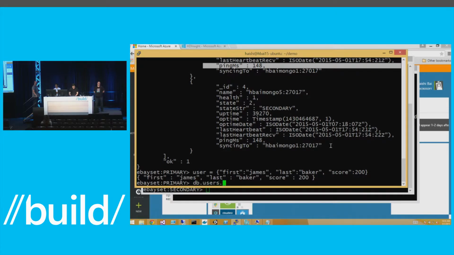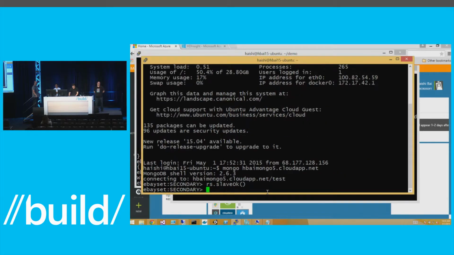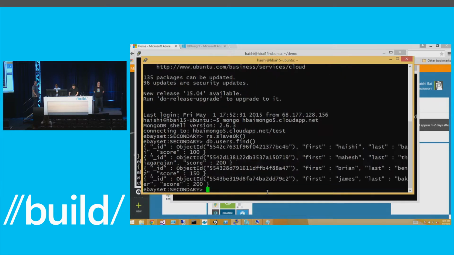DB users, insert this user. So I'm inserting this through the primary. And if I switch to secondary, you can see James is right here. So this is a cross-continent replica, almost in near time, that we set up in 2 shell scripts. So that's this part of the demo.